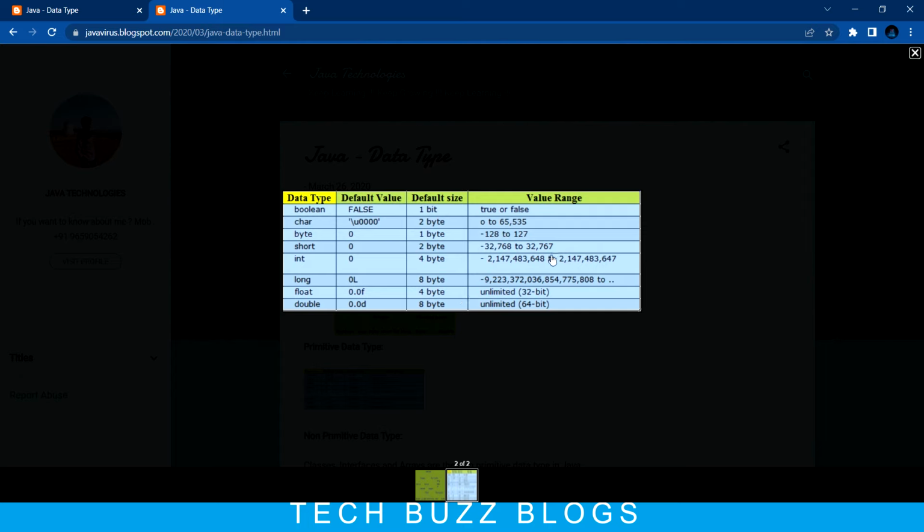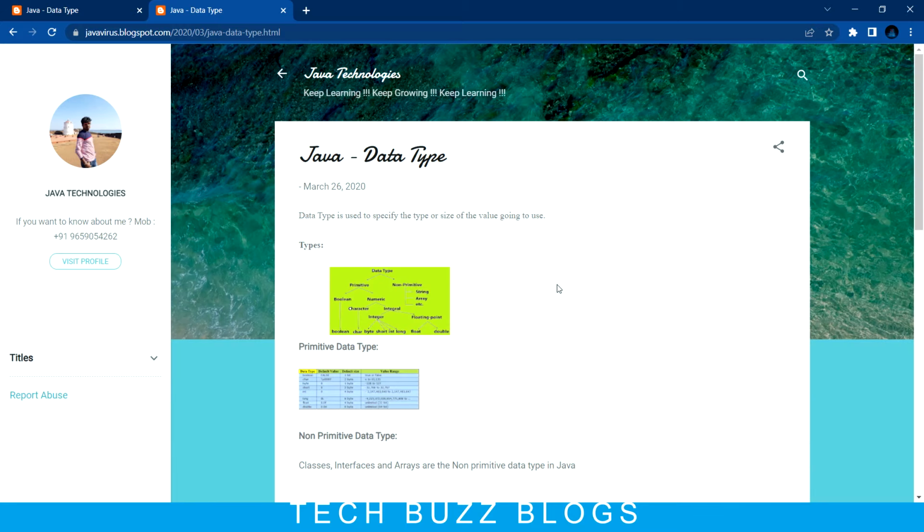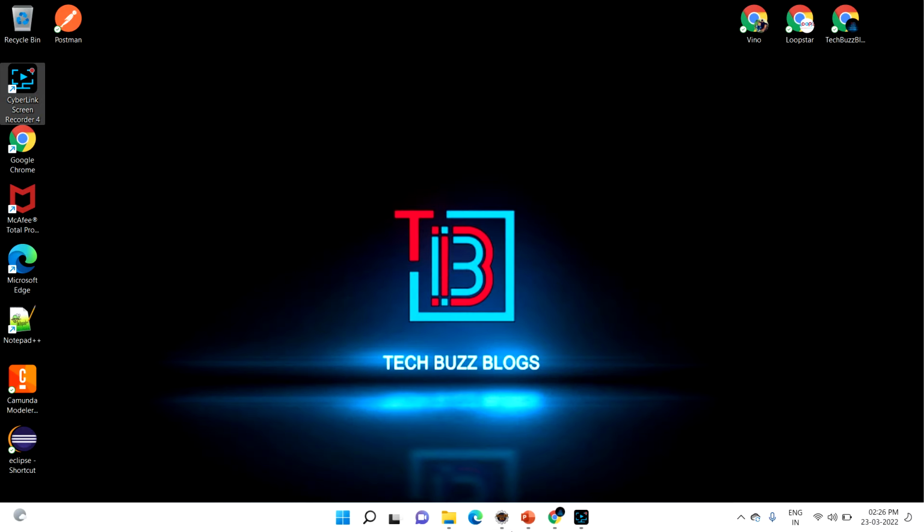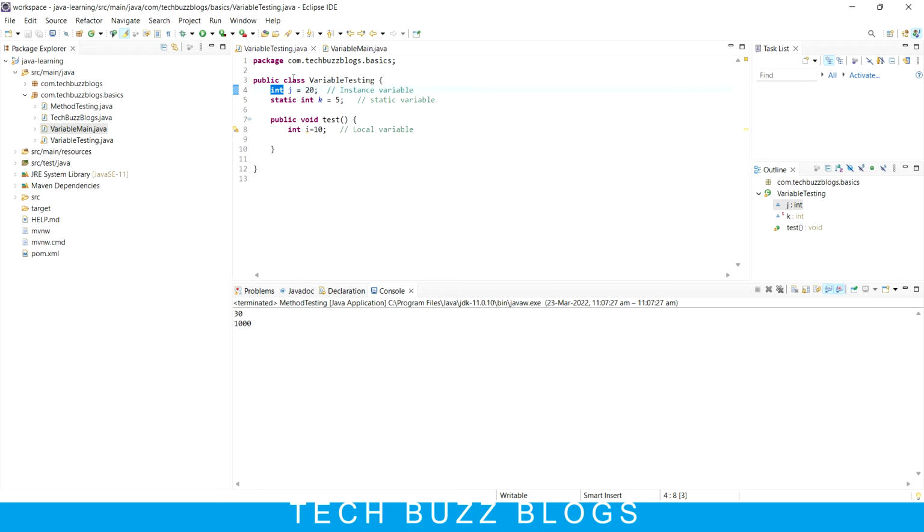And for the value range, you can store an integer from minus this number to this number. If you go beyond that, you cannot do it, you need to go for long. So I hope you understood what data types are and what their purpose is. I don't need to provide any examples, because as I showed in the variable itself, this is part of data type.